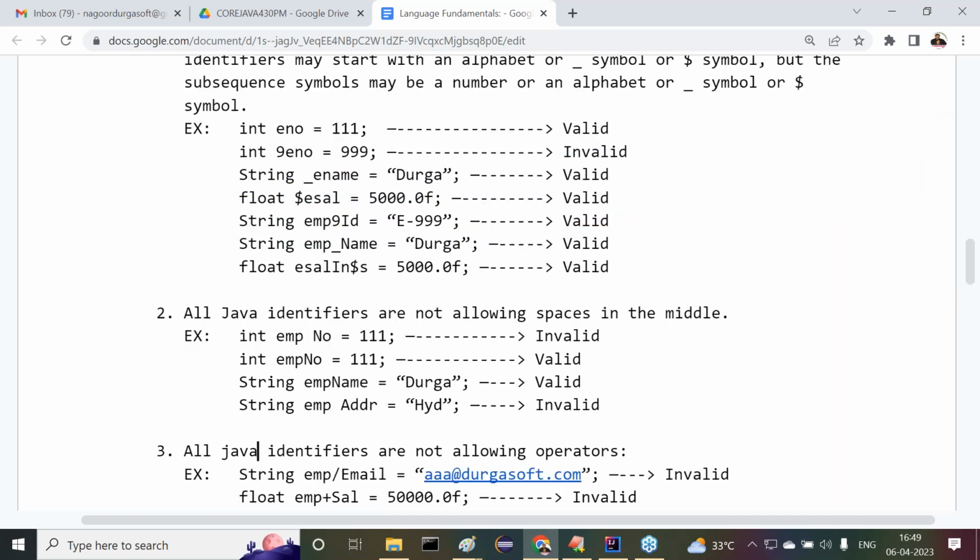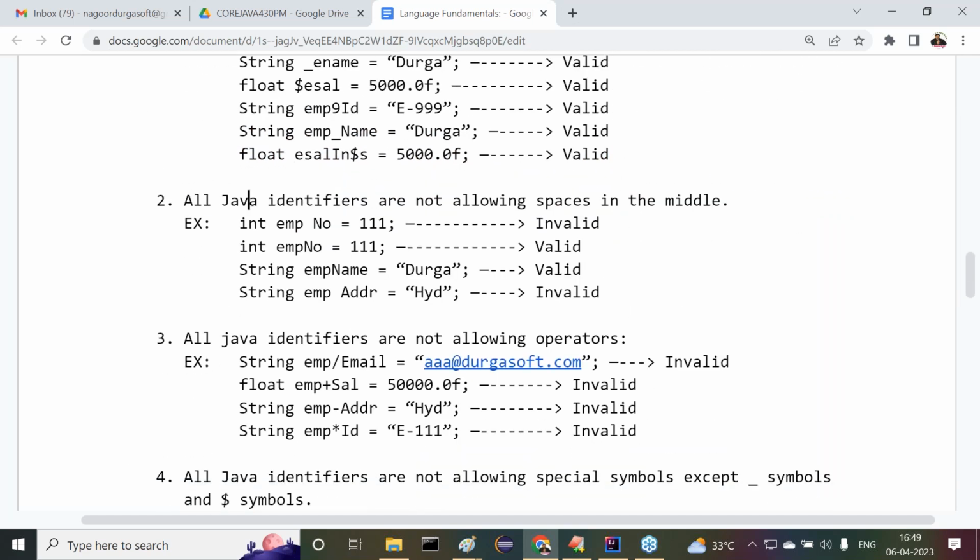Next one, Java identifiers do not allow spaces in the middle. Already we have seen that if we provide spaces there, we get an error. Java identifiers also do not allow operators. Operators are not allowed inside identifiers. All right, next one.